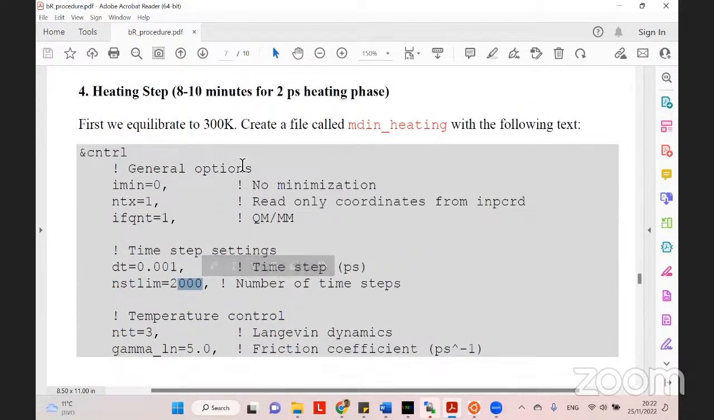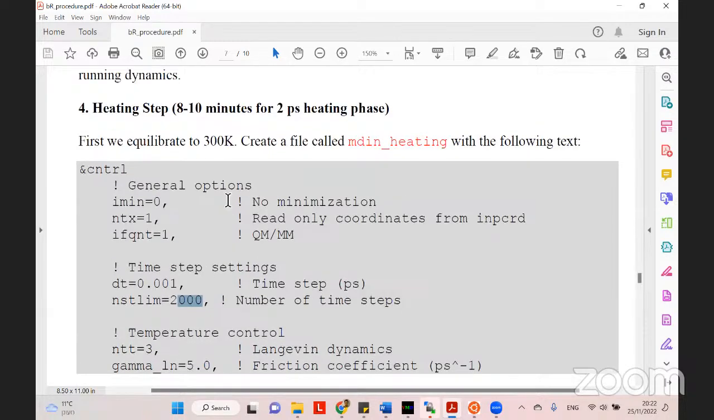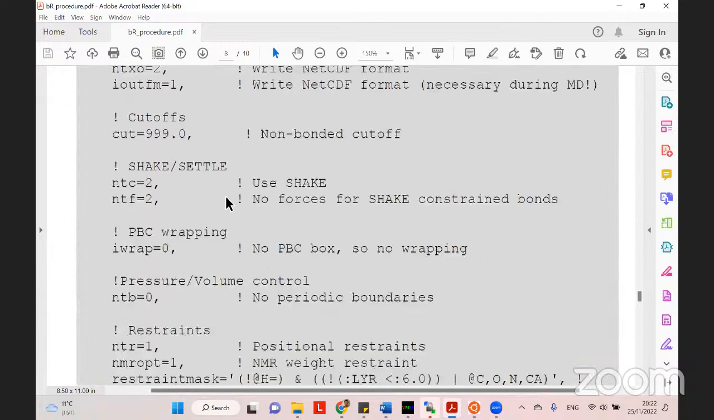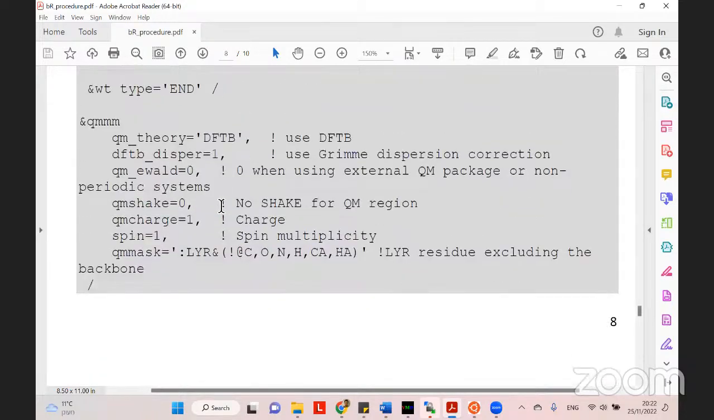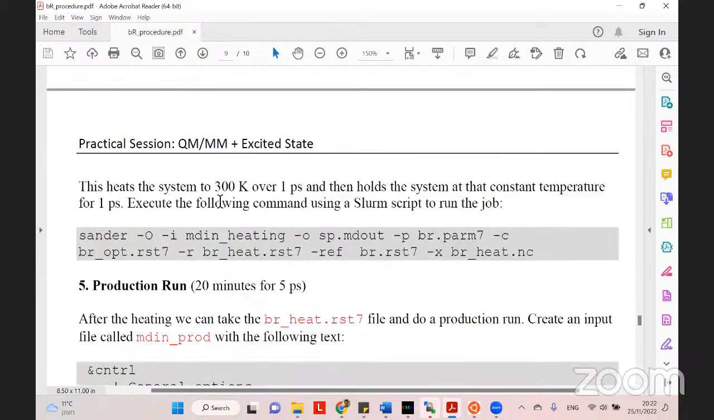So this simulation generates a 2 picosecond trajectory, which takes around 8 to 10 minutes. And it's also QMMM. So we are now running a simulation where we heat up the system to room temperature. And then at the end of this step number 4, we again generate coordinates. The last step is saved, and this last step is called br_heat.restart7.